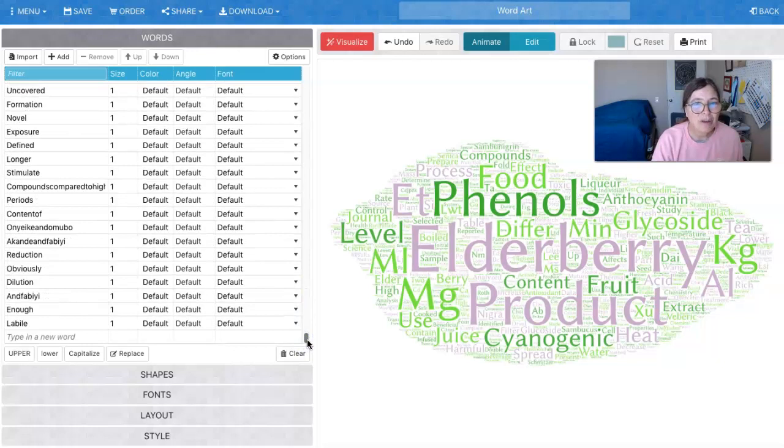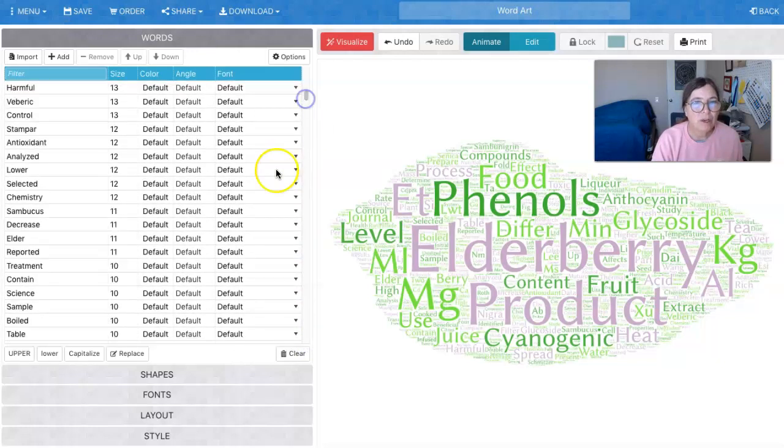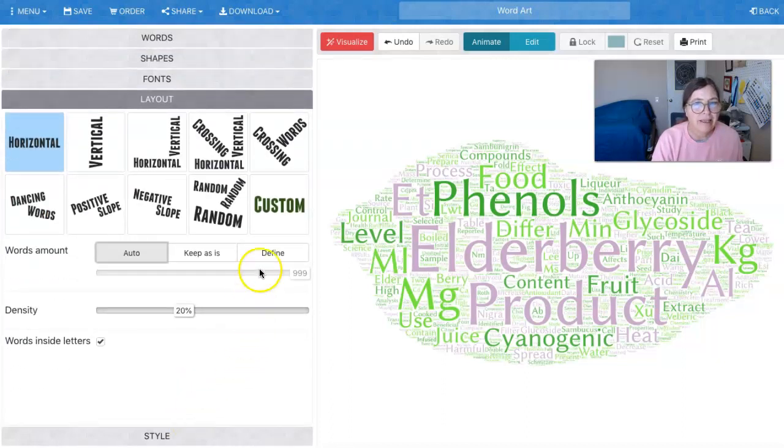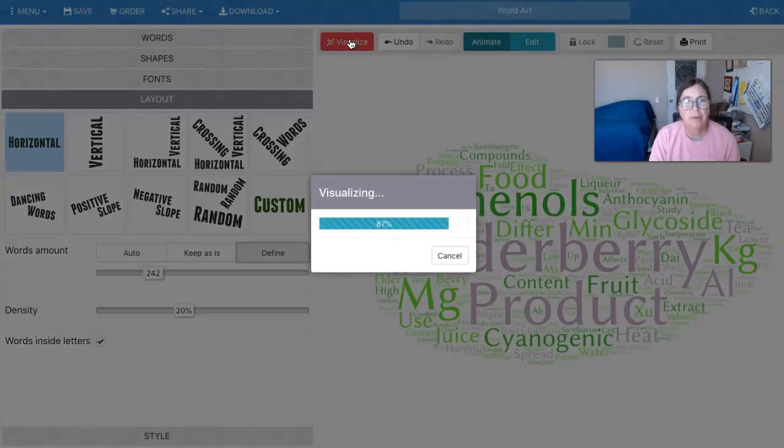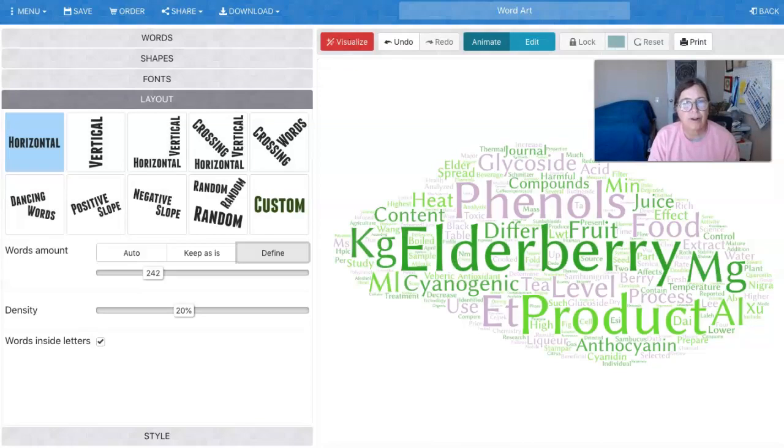So I want to get rid of them. And the quickest way to do that is to go down here to Layout and define your number of words and bring it down. So instead of the first 1,000 words, maybe include only the first, say, 200, 250 words, maybe 240. Now revisualize it. This will be the top 240 most common words in the article. And now it's not quite so crowded.